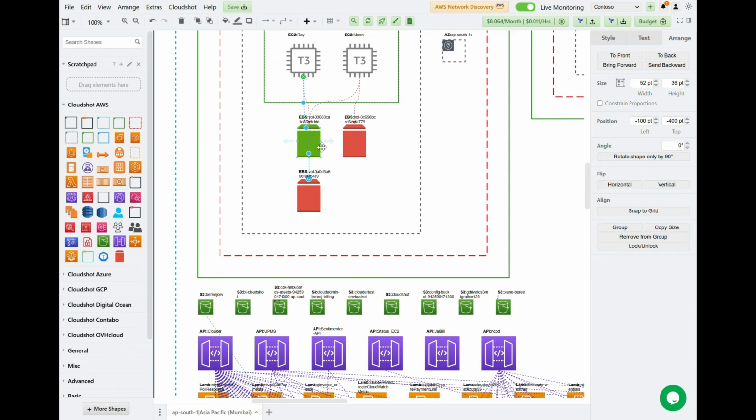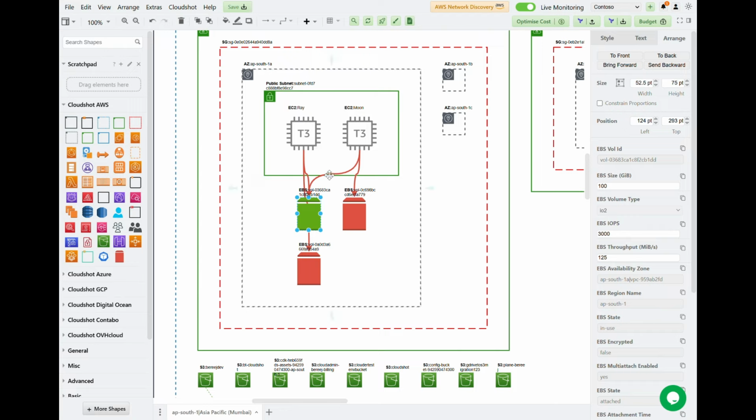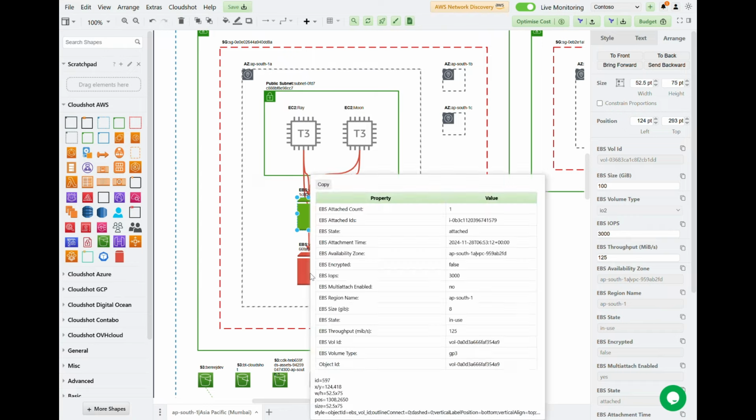As you can see in the diagram, a single EBS volume is now attached to multiple EC2 instances effortlessly. And that's how easy it is with Cloudshot.